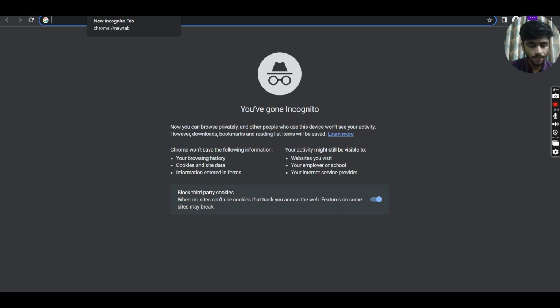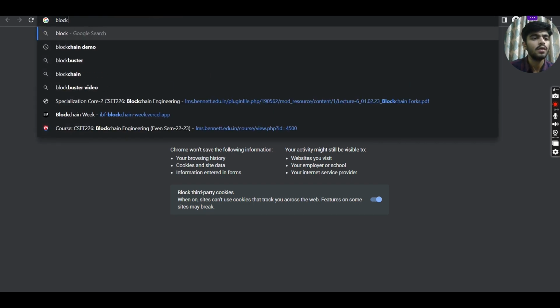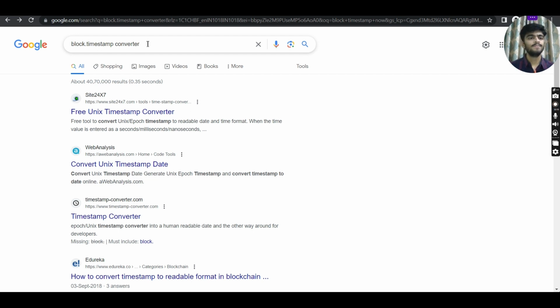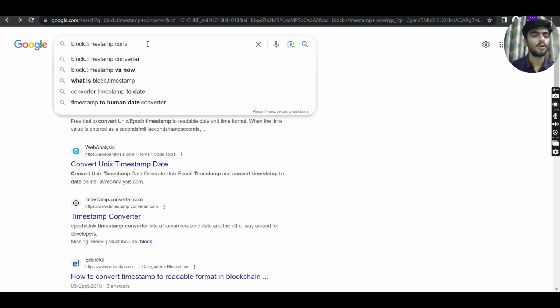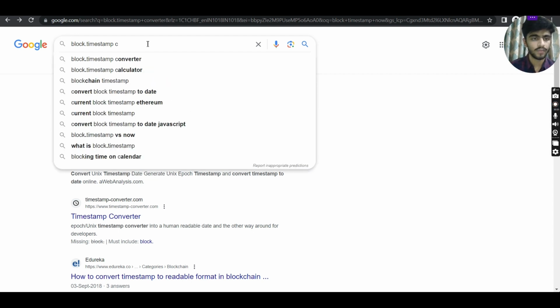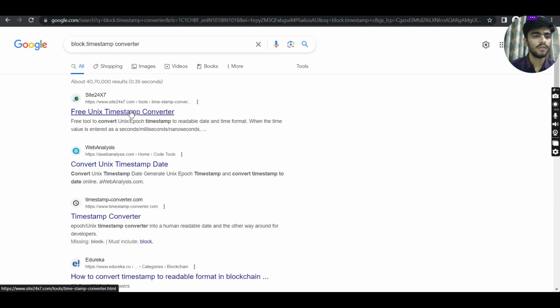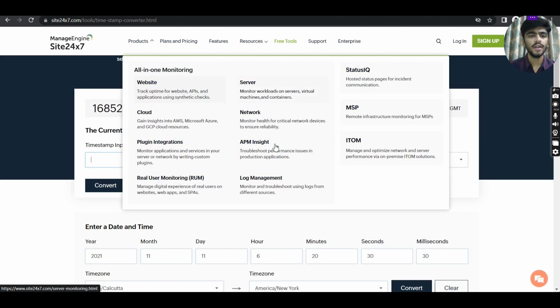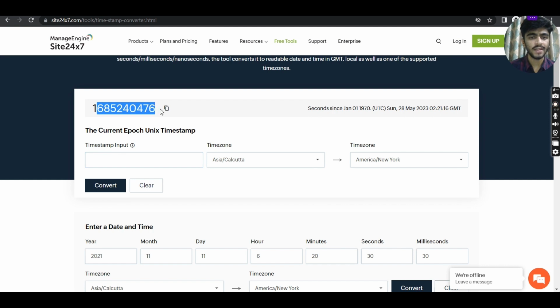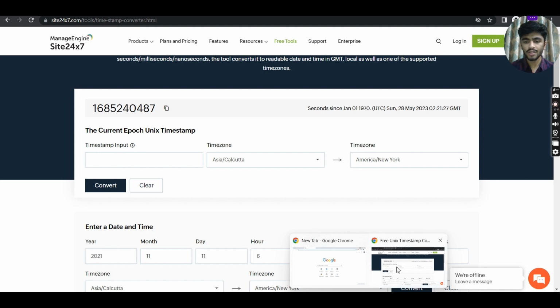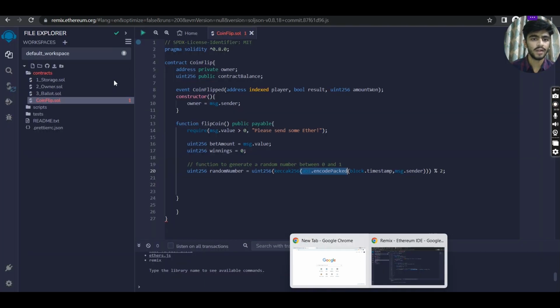If you just search for a block.timestamp converter, it will open, and here you can see that these many seconds have passed since January 1, 1970. And we would be using this block.timestamp a lot. So let's get back to our code.